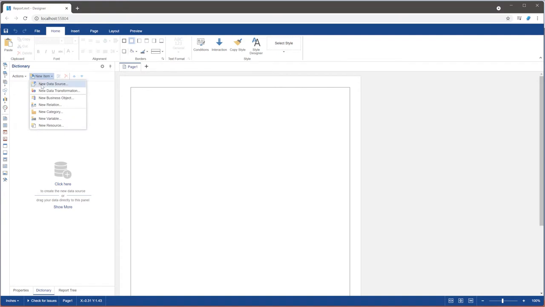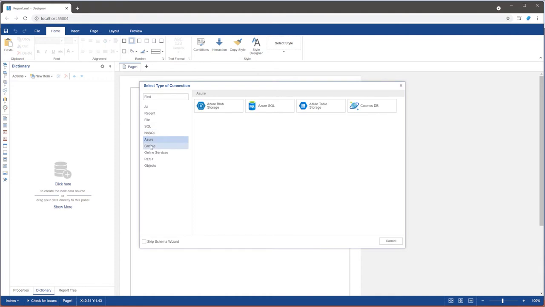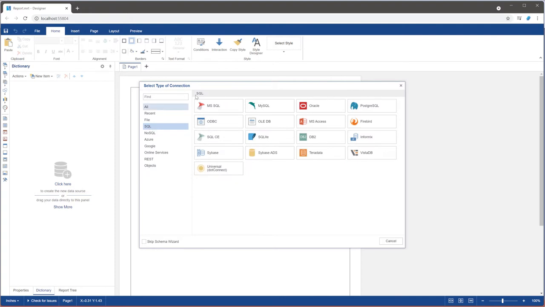In the new release, we added support for different data source types, such as SQL, NoSQL, Azure, Google, Online Service, REST, and Objects. These types will be supported only for Blazor server components. Some adapters are integrated into the engine.